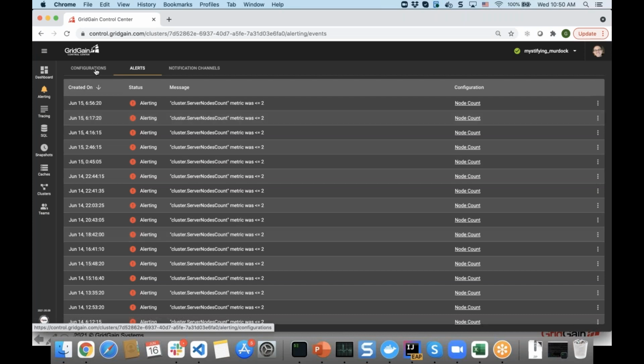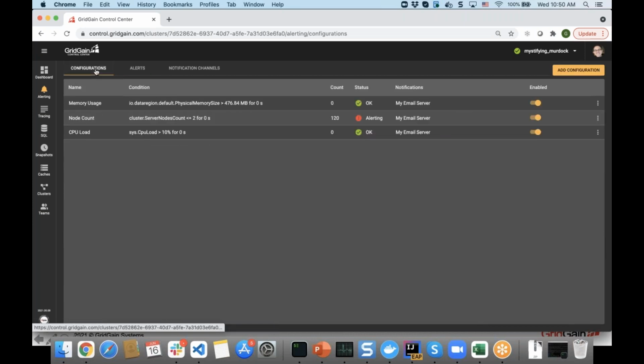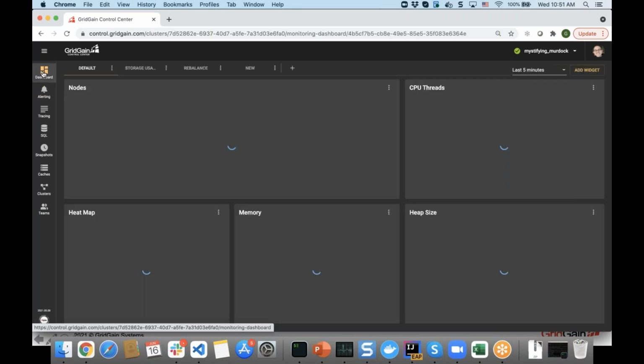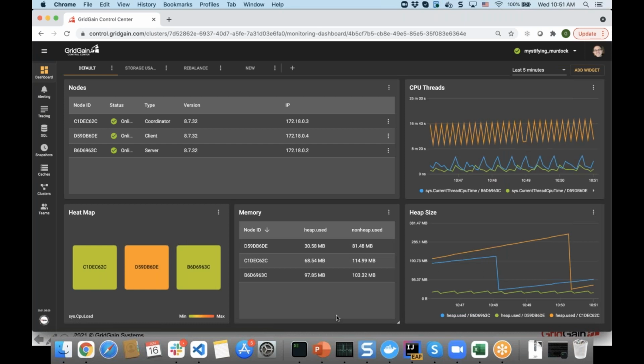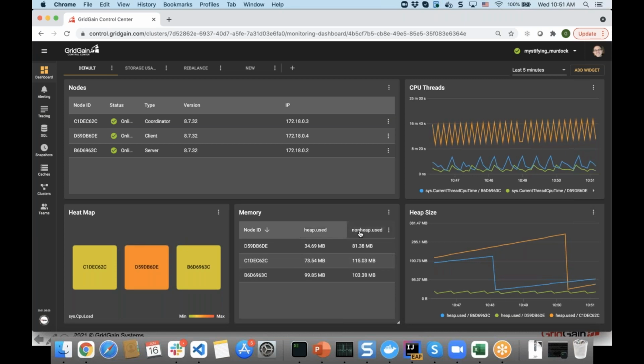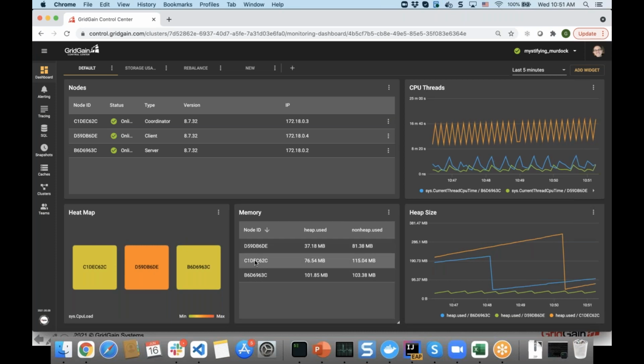I had a couple of other questions come in. I think we have a few more minutes. One question, Greg, is can Control Center display on heap, off heap, native persistence, memory usage as well? Yep. Here in our default dashboard, we do have a table that shows both the heap used and the off heap used, and we break it down by node.